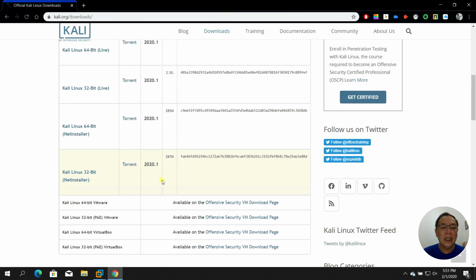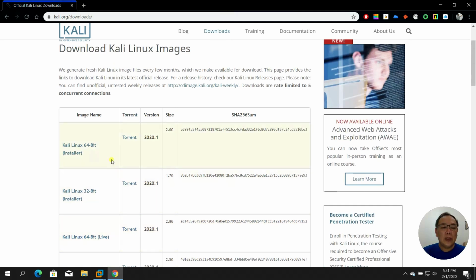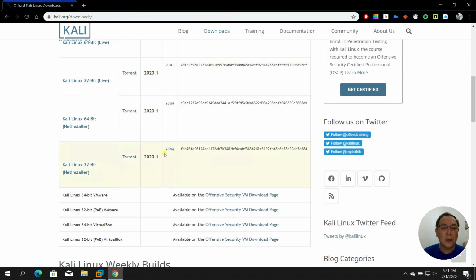So the most common installer to be downloaded is this one because it has a complete package of Kali Linux. The size is about 2 GB, while the net installer will give you a much smaller size, but you need to have a good internet connection in order to download the remaining files.